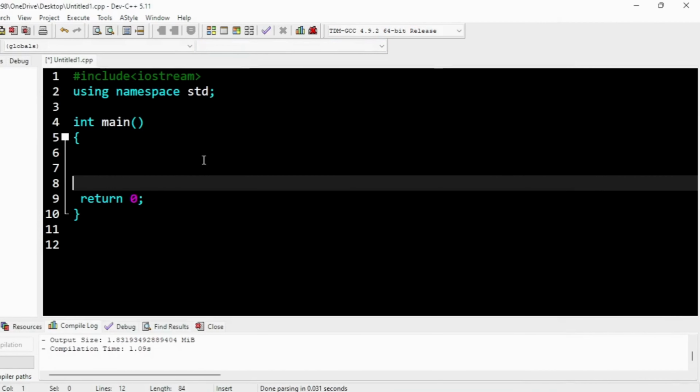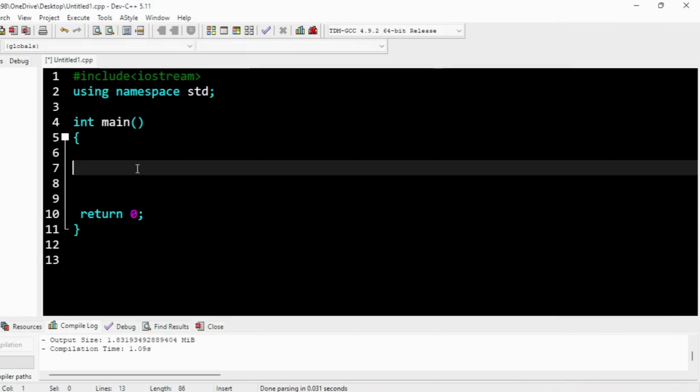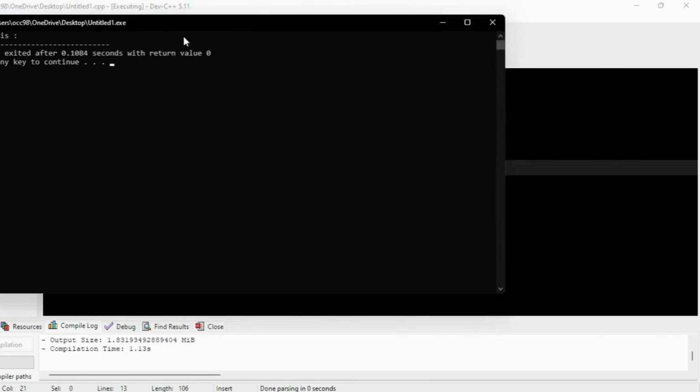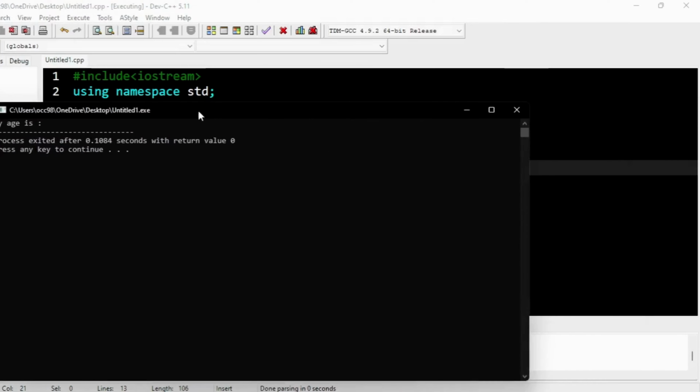When you want to print your custom message, for that you have to place your message inside double quotes. cout <<, double quotes, and place your message inside these double quotes like "my age is", and after this you have to place a terminator to inform your compiler that your statement is complete, so you can proceed now. Let's compile and run. So here's our output: my age is.